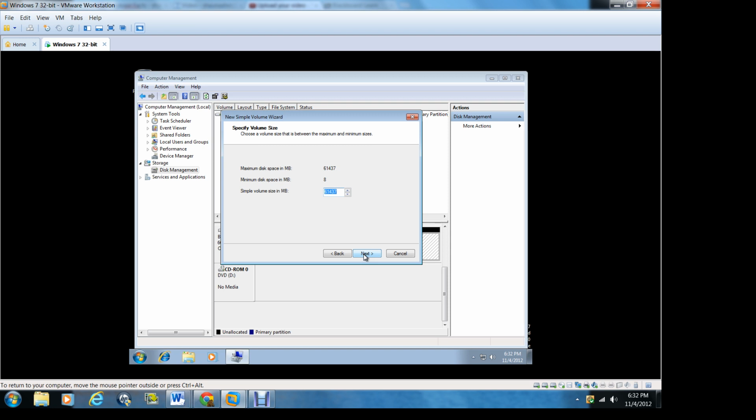We want this simple volume to be, it's not going to let me do that. We're going to reduce the size of this simple volume so that we can make two partitions. And since it won't actually let me type in there, maybe it will. There we go. Okay. So we're going to decide it's going to be drive letter E, and we're going to say Next.